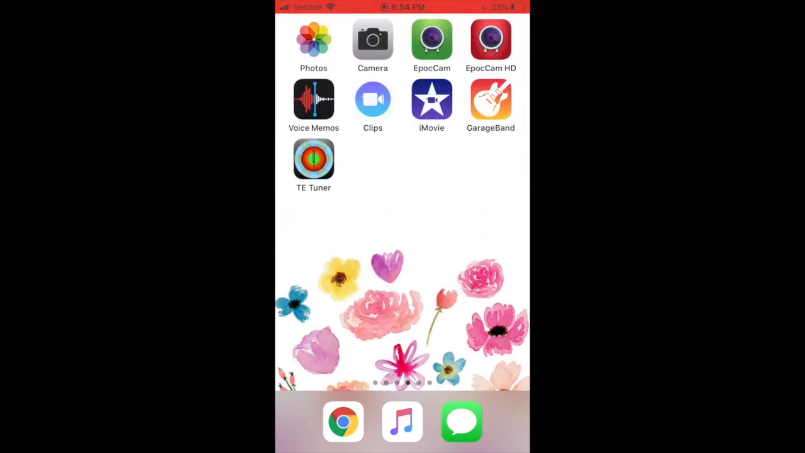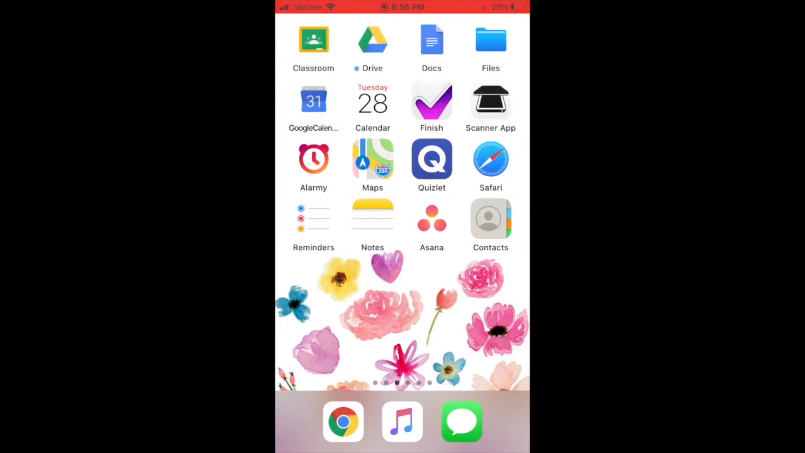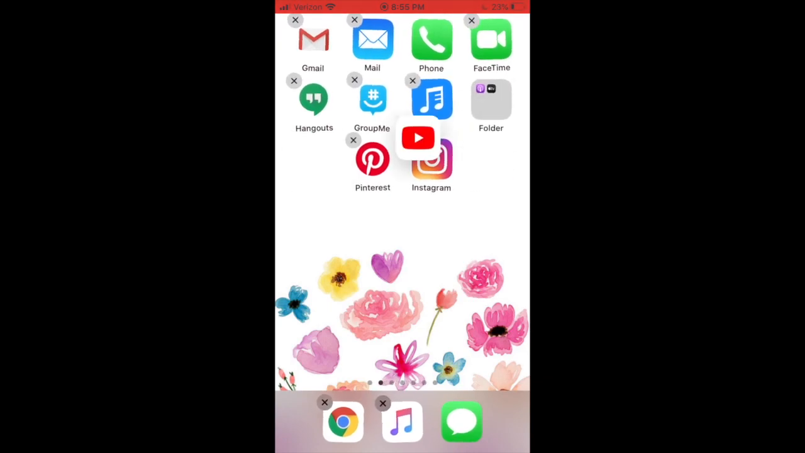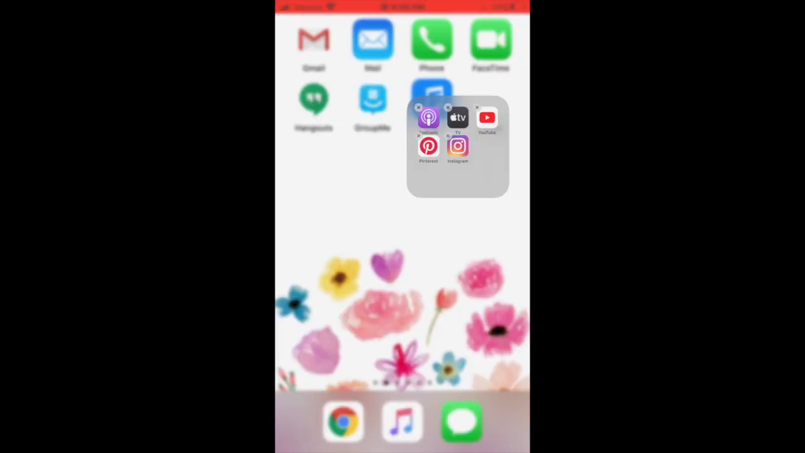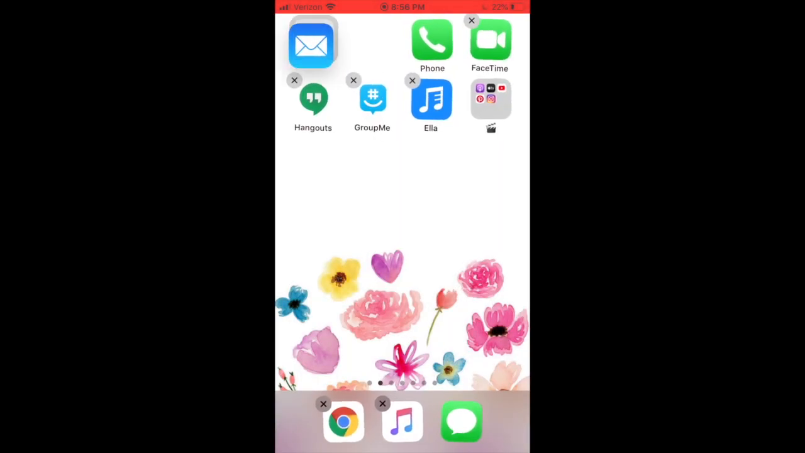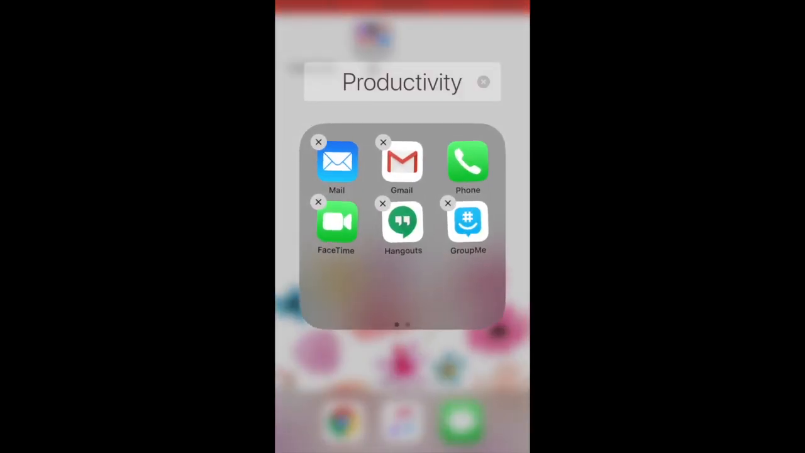So like I said, the methods flow right into one another, so this next one is basically the same thing, just everything is grouped into folders. So it makes it slightly more clean, and instead of a home screen for a certain thing, you have a folder. So the folder that I just made was for my entertainment apps.